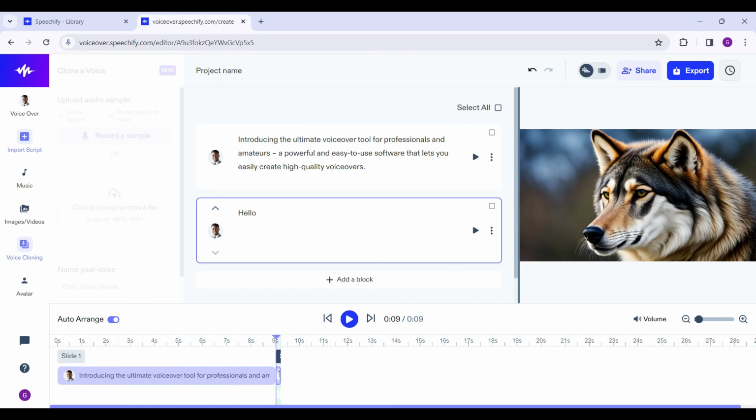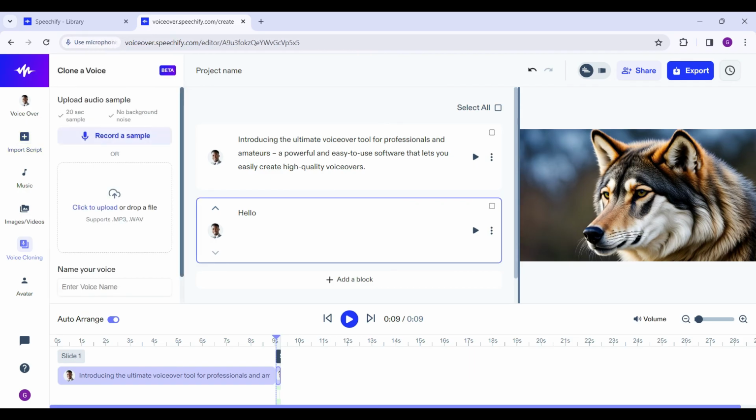That's it for the video guys. That is how you use the Speechify application on your desktop browser.